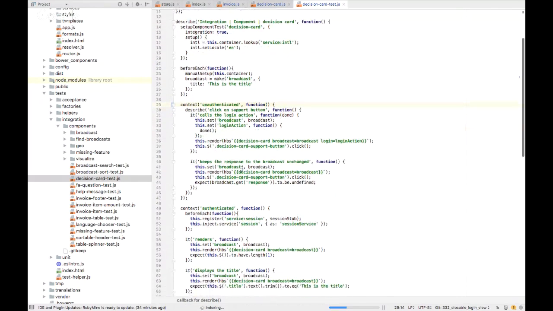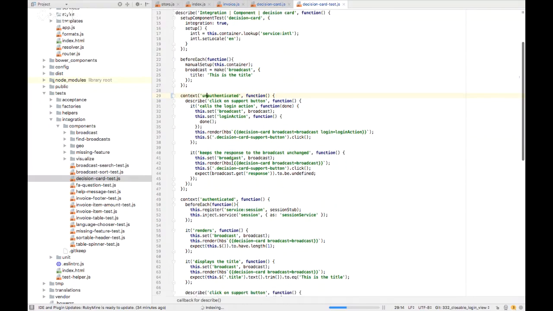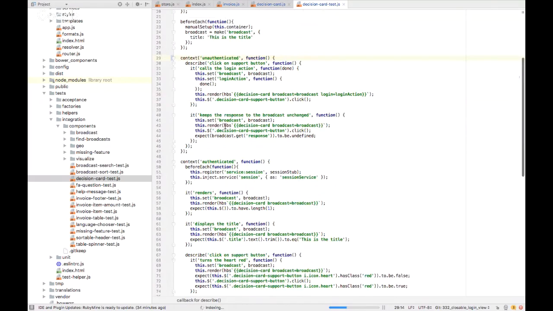I told you last time you cannot only pass in properties or state into a component, you can also pass in a callback. And this is how you would test a callback. So you have on line 32 and line 33 a broadcast, which is just an object, and the login action, which is a callback. And on line 36, this is how it looks in the template. You have the component decision card, and then you pass in broadcast, and then you pass in this callback, which is called, in our case, login action.